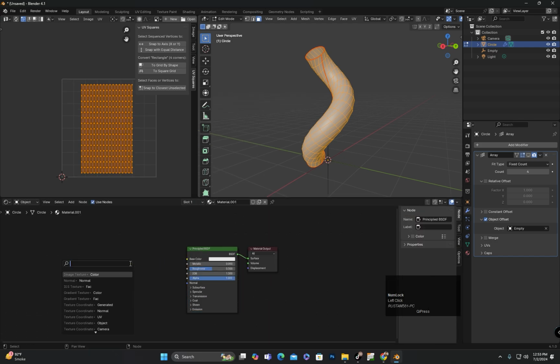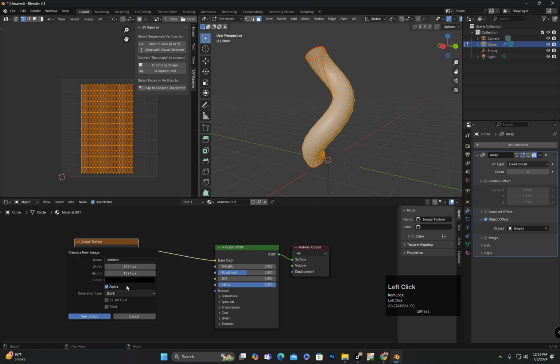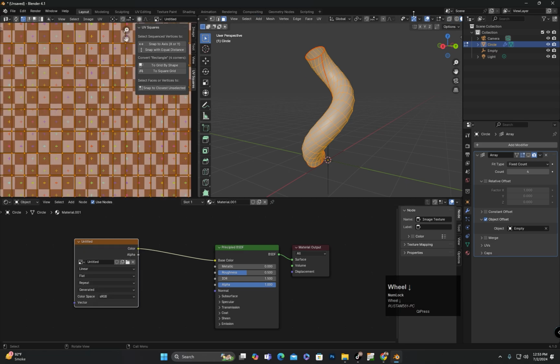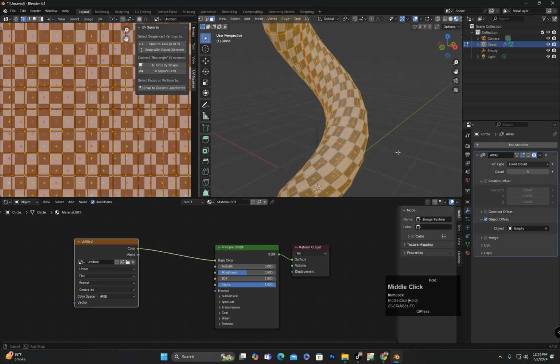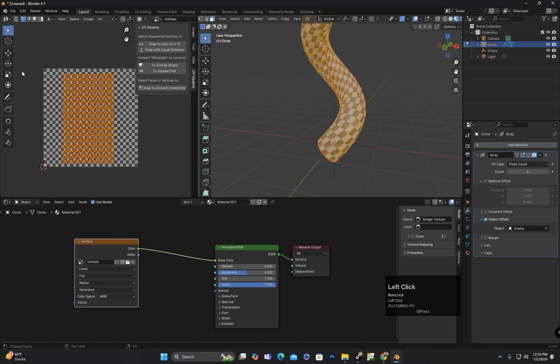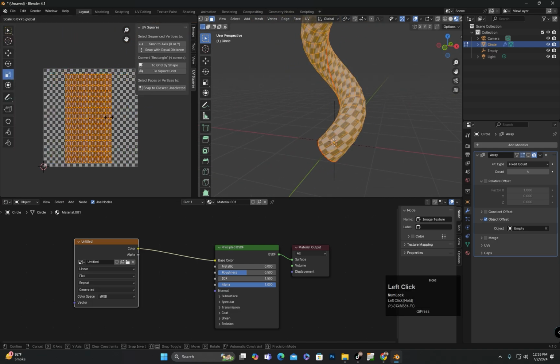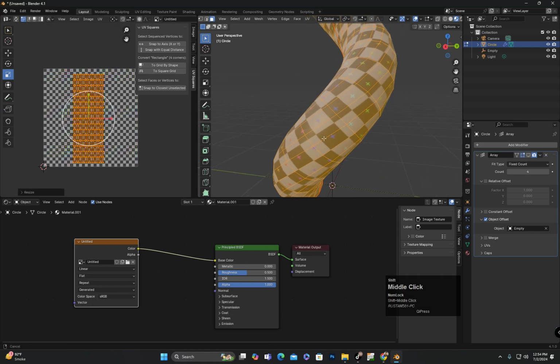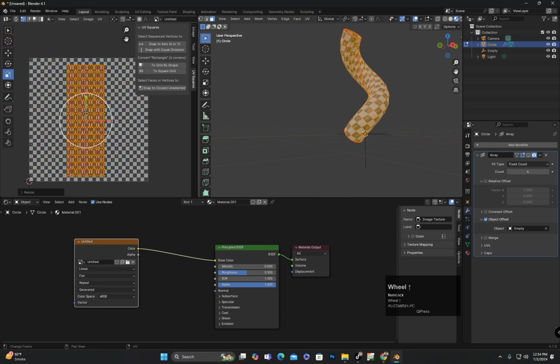Then I will create a material and apply a UV grid texture so that I can check how the UVs are aligned on the object using a checker texture. Here we need to scale the UVs a bit. I will scale them to improve their alignment so that the checkers on the object show up in a square shape.